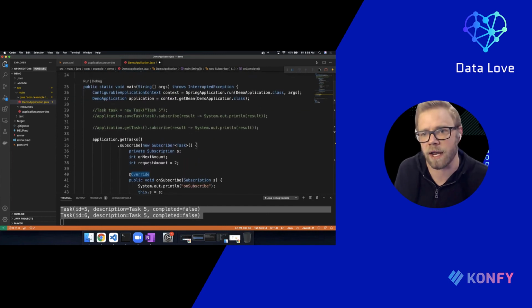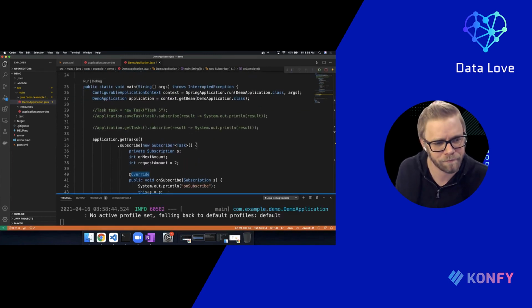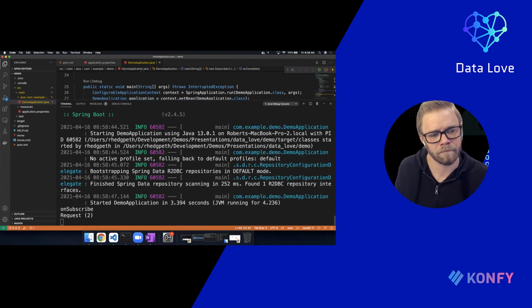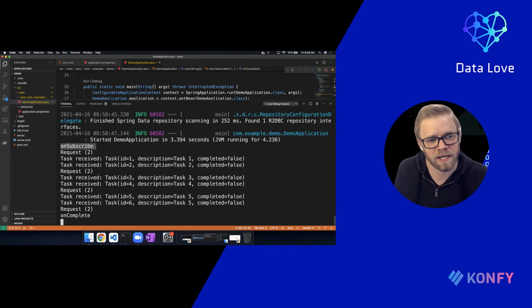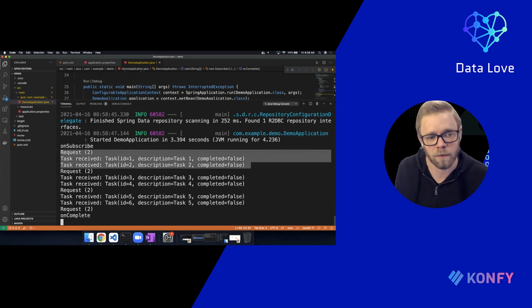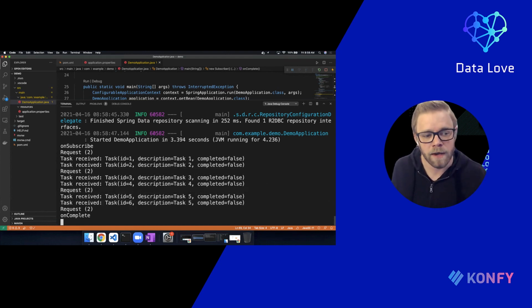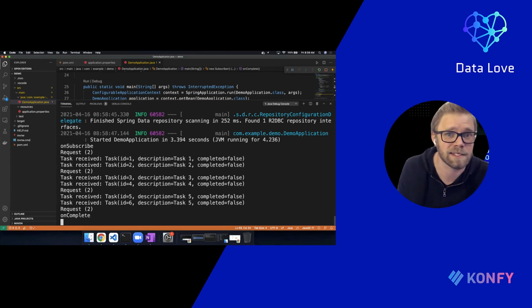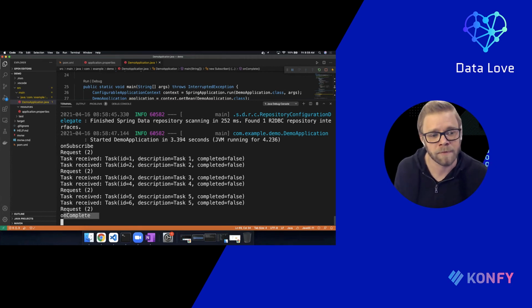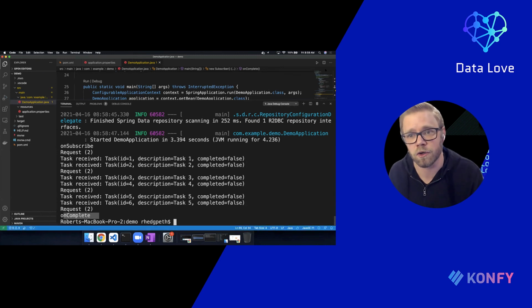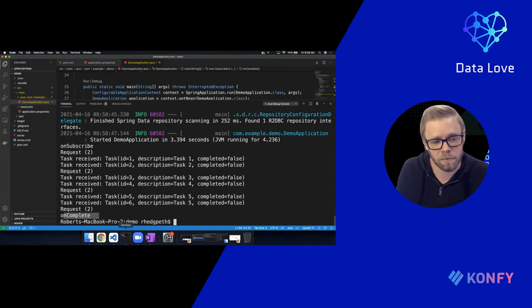So I'm going to go ahead and run this, and we can see in instant time that we'll get, of course, the event for subscribing. I'm going to receive 2 elements, then I'll request 2 more and receive 2 more, and then request 2 more. Now, as you can see at the end of this, I'm going to request 2 more, but at this point, I don't have anything else left. There's only 6 tasks that exist inside of my table, so I'm going to complete. And that's it. That is all there is to R2DBC and being able to use it within your applications.